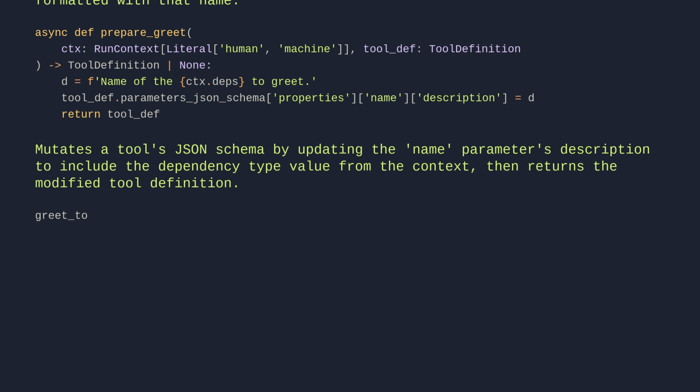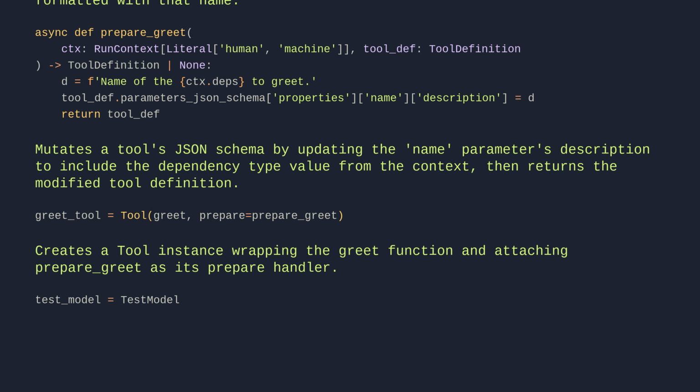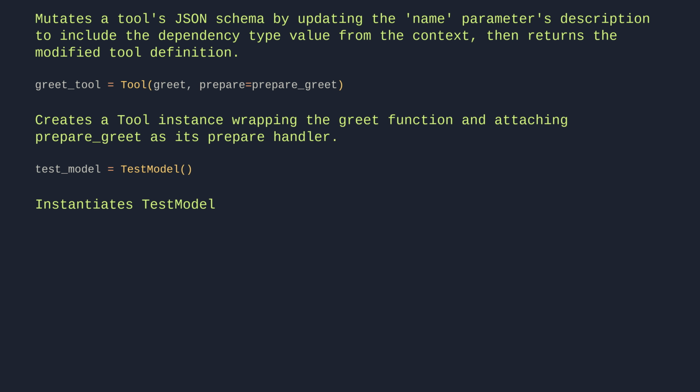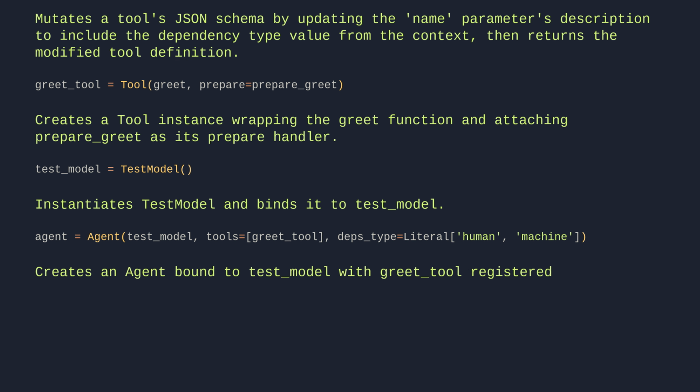Greet tool equals Tool(greet, prepare=prepare_greet). Creates a tool instance, wrapping the greet function and attaching prepare_greet as its prepare handler. Test model equals TestModel. Instantiates TestModel and binds it to test_model. Agent equals Agent(test_model, tools=[greet_tool], deps_type=Literal['human', 'machine']). Creates an agent bound to the test model with the greet tool registered, and a dependency type constrained to human or machine.